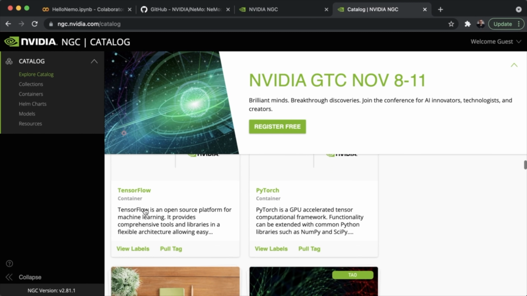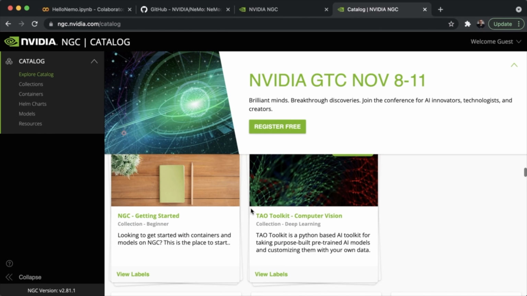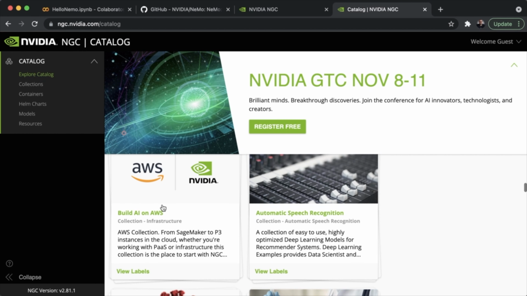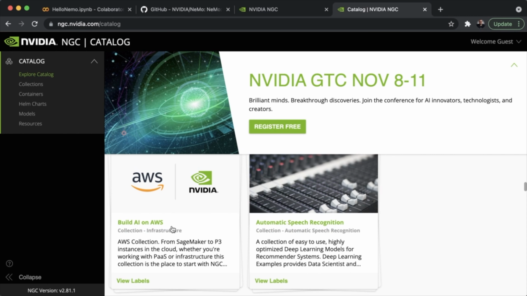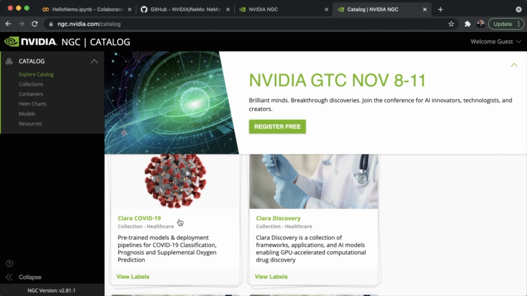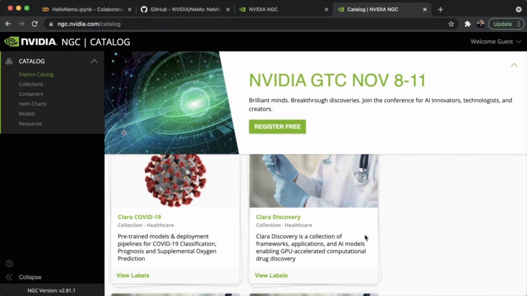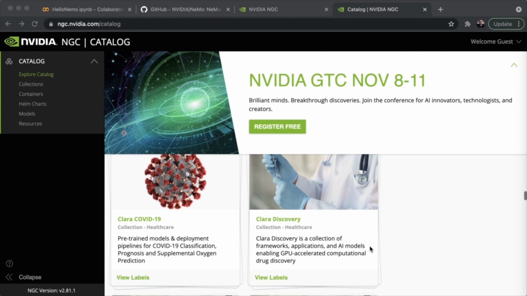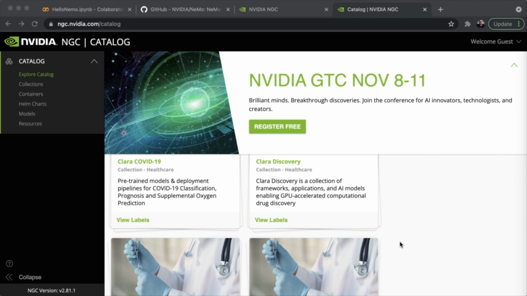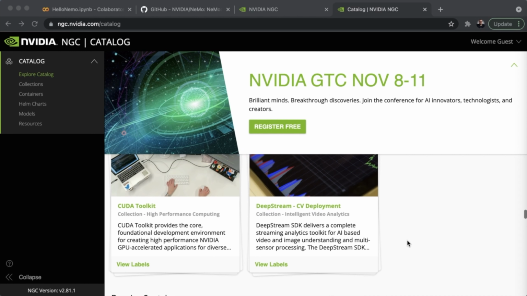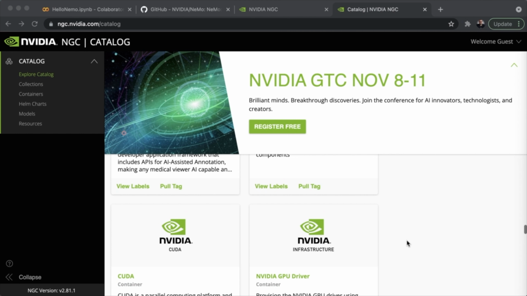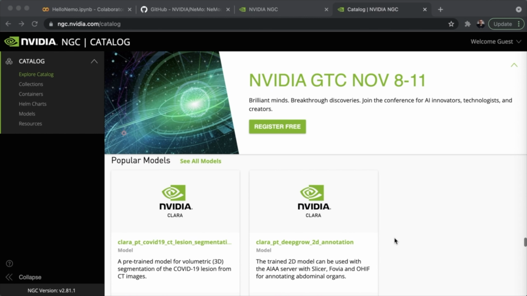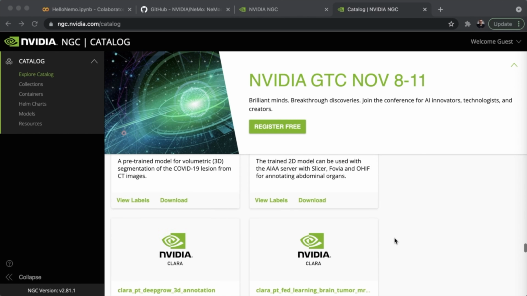Right here we've got stuff related to TensorFlow, PyTorch, the TAO toolkit. We've got Amazon's AWS AI, pre-trained models related to COVID, Clara Discovery related to healthcare, application frameworks for AI-powered imaging, genomics, and smart sensors. What else do we have? DeepStream, CUDA, and many, many more. This really needs another video to dive deep into what NVIDIA's NGC has to offer.